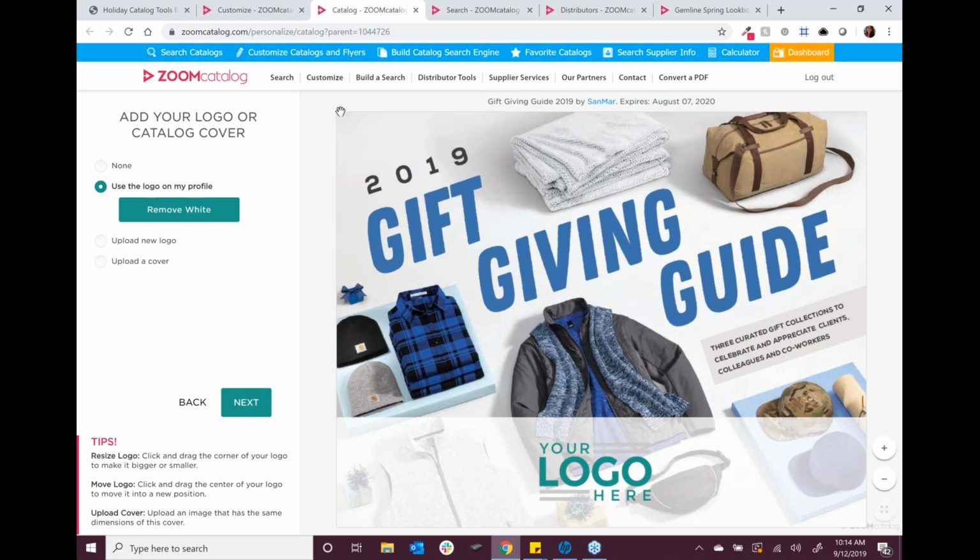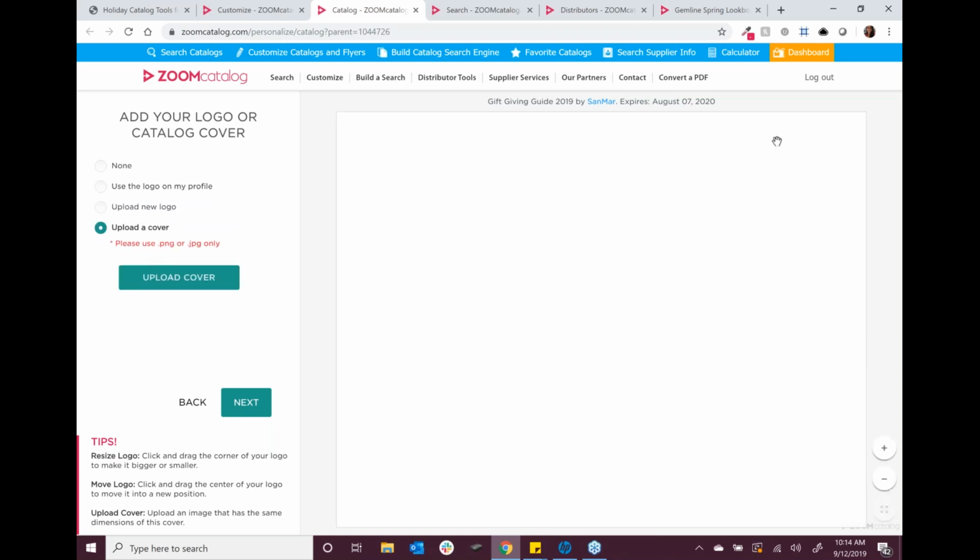If you decide to do that, you'll just make sure your design is the same dimensions of the catalog you're working on. You'll go upload cover, and then you'll upload the cover to the catalog that you are creating.